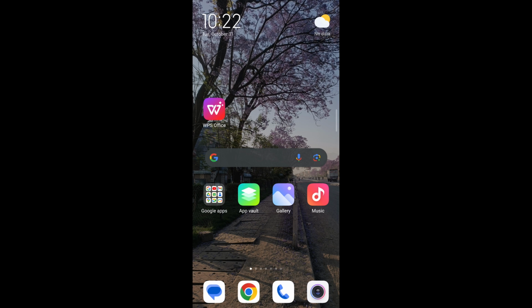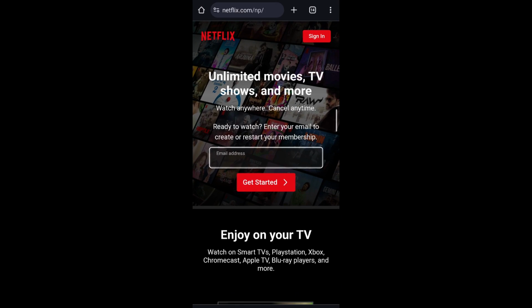First, open your Chrome browser on your phone and then open netflix.com. After that, you can see the sign in button on top of your screen. If you already have an account, then you tap on that button and then you'll be able to log in to that page. However, since you're creating a new account, you have the get started button over here.